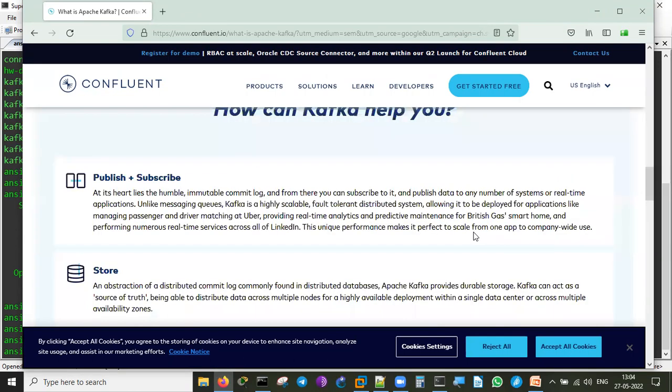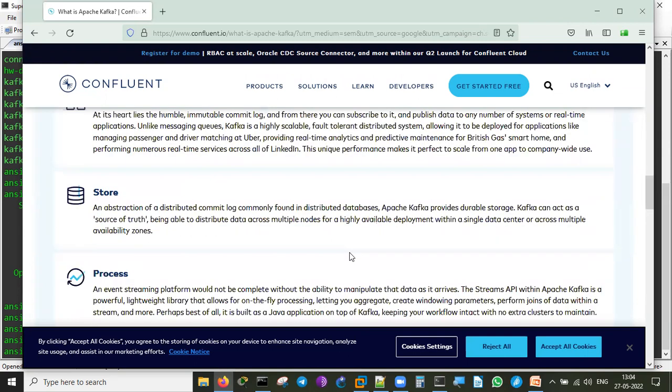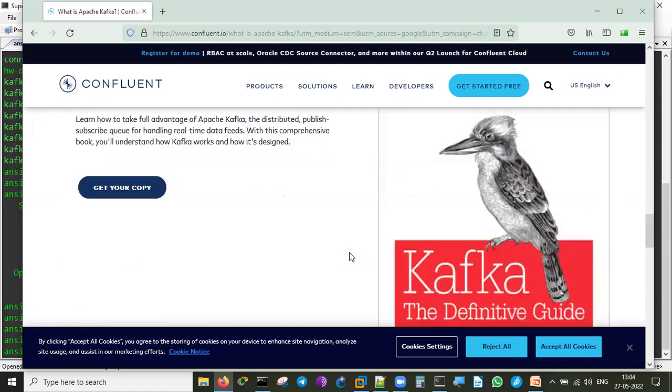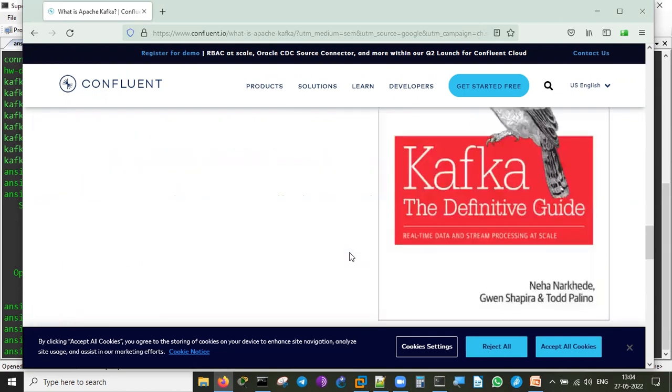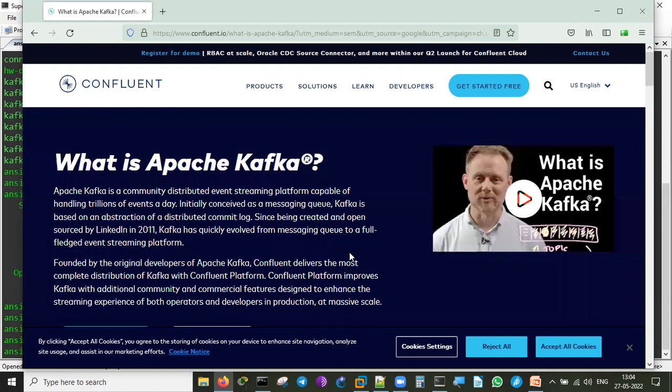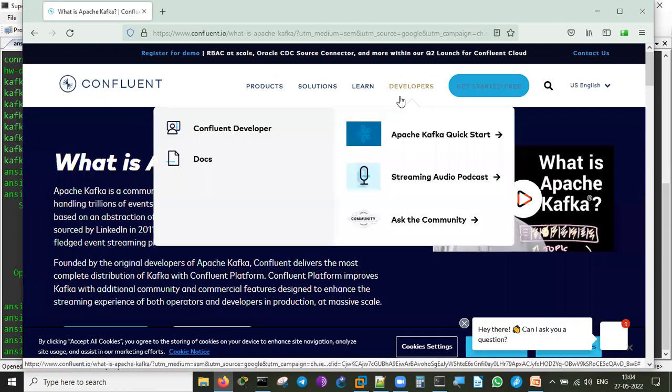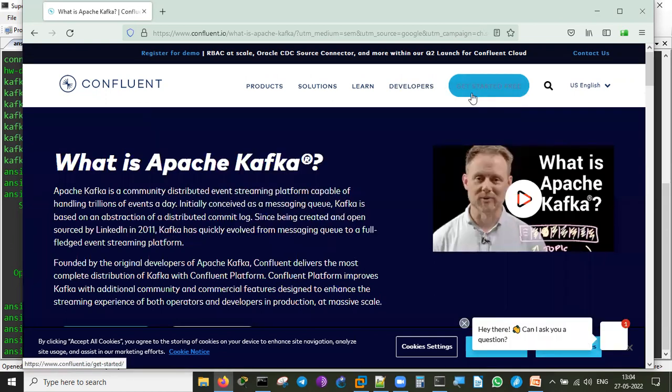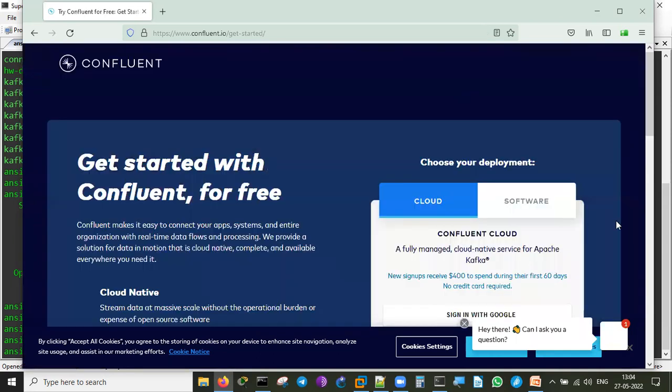How can Kafka help you? Publish and subscribe, store, and process. It's like this. Kafka: The Definitive Guide. I can get these books and all. If you like to go for downloading, like get started for free, it's Confluent, it is going to that site. Maybe get started for free. You can look for cloud and software. We can download that.